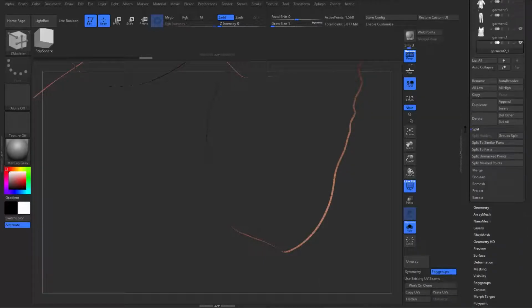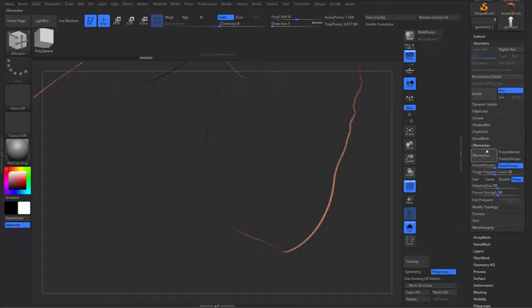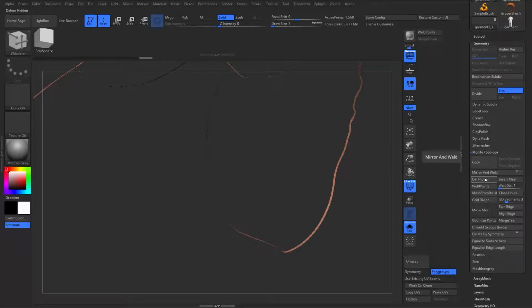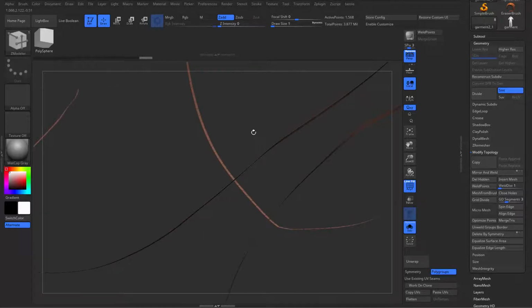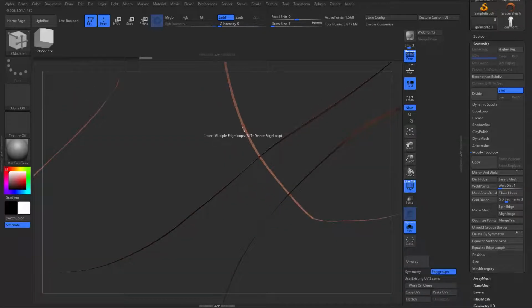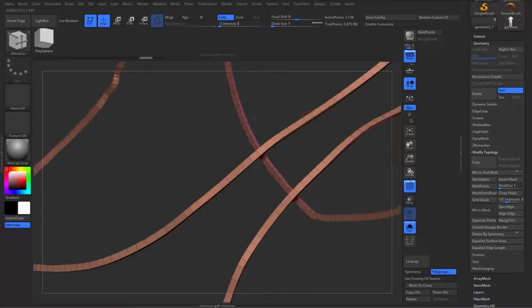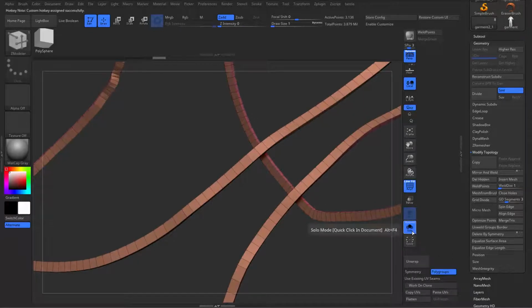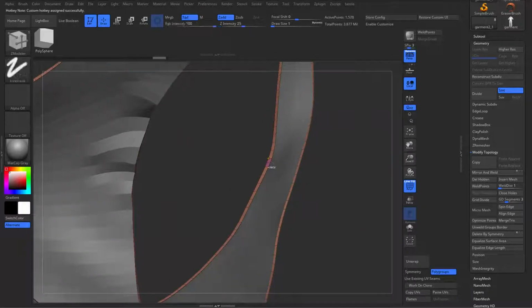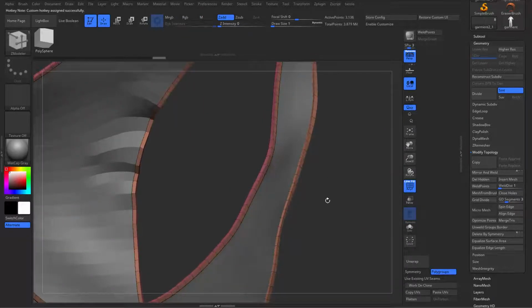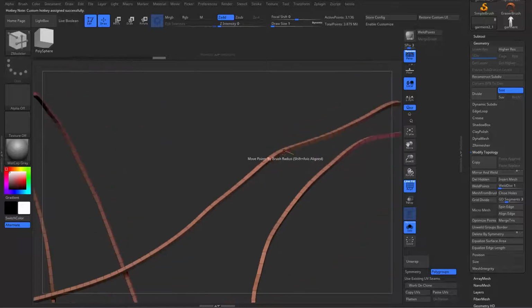The delete hidden is going to be underneath geometry, modify topology, and delete hidden right here. I'm using again a custom UI to go there faster. And then I'm gonna go BZM again, and I'm gonna extrude out some thickness. Let me actually have the solo back, so I can actually look at the original model. I can just have some thickness going outwards and mostly going inwards.